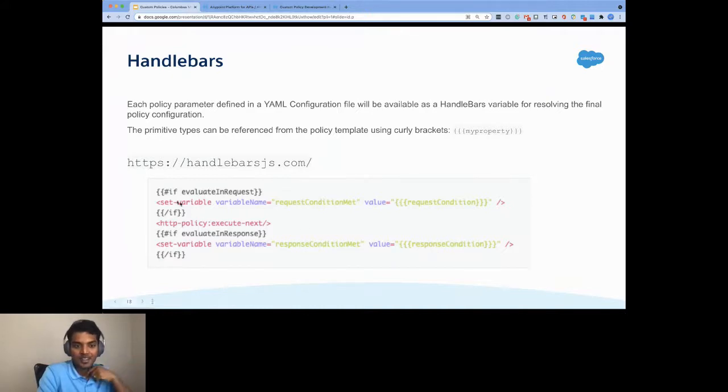Okay, the triple braces. Double braces is a place where you can enforce. Handlebars JS is kind of a framework. I don't call it a separate language, but it will give you a lot of language capability. So in this case, I can say if evaluate request is true, then only I will be setting this variable. If it is false, I don't execute this condition at all, I'll go to the next one. So I can put an if condition, and I can make sure that all the XML statements get executed only if that if condition is true.